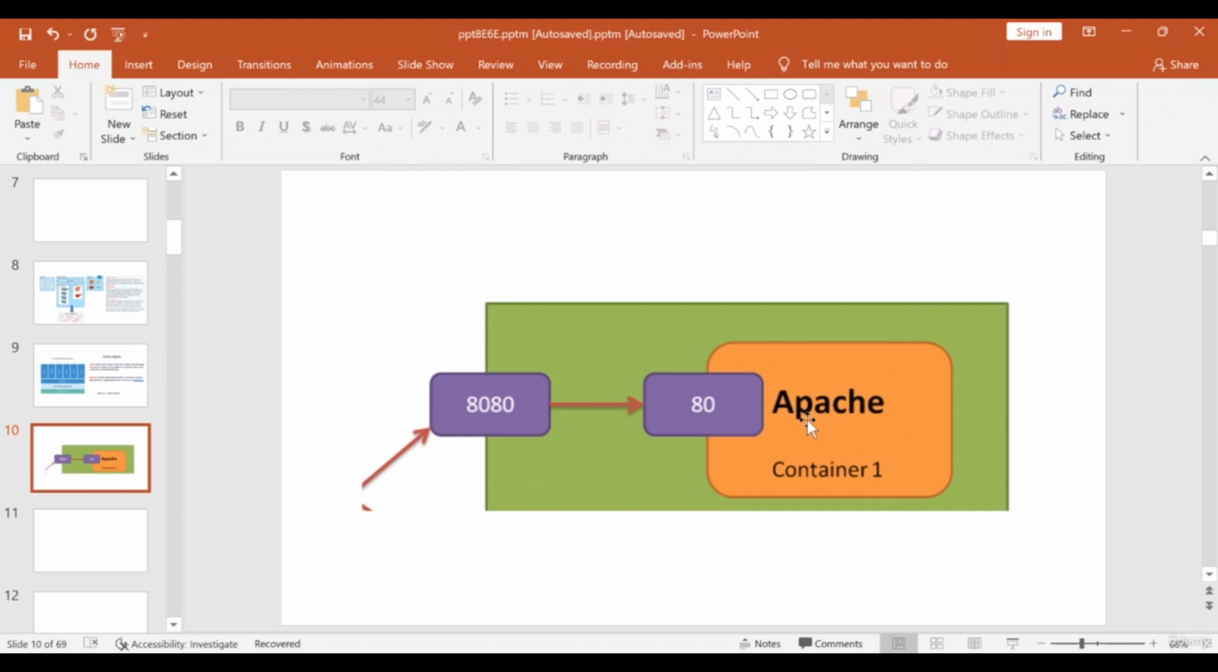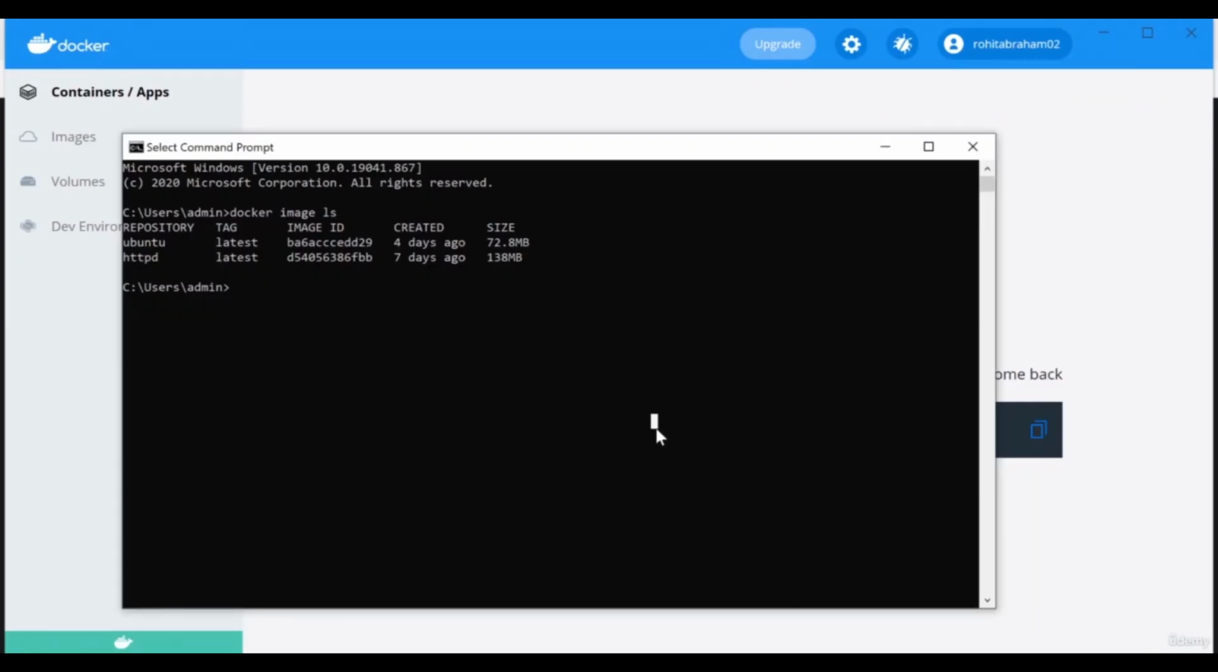So let's do that. All that we need to do again is run the docker run command. And here I need to map the ports. I'll map port 8080 of my local operating system to port 80 of my container. And all that I need to give is the name of my image, so that would be HTTPD. And if you wish, you can also give the tag as latest. And let's run this particular command.